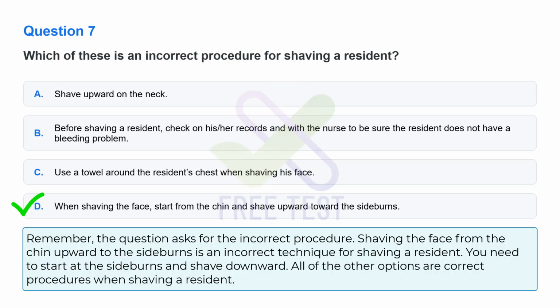The correct answer is D. When shaving the face, start from the chin and shave upward toward the sideburns. Remember, the question asks for the incorrect procedure. Shaving the face from the chin upward to the sideburns is an incorrect technique for shaving a resident. You need to start at the sideburns and shave downward. All of the other options are correct procedures when shaving a resident.